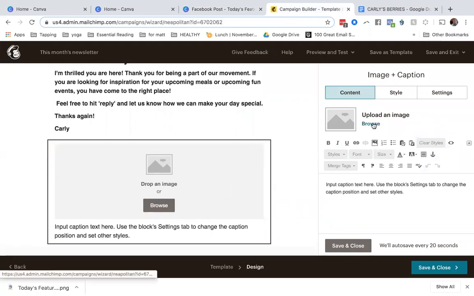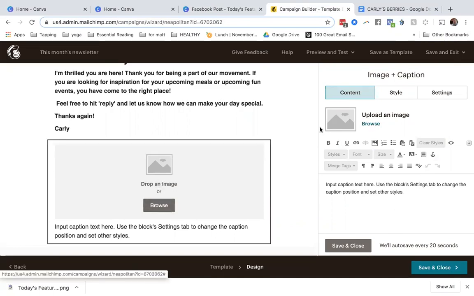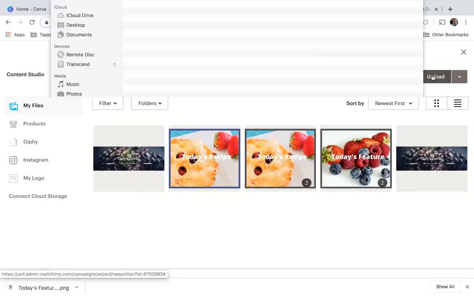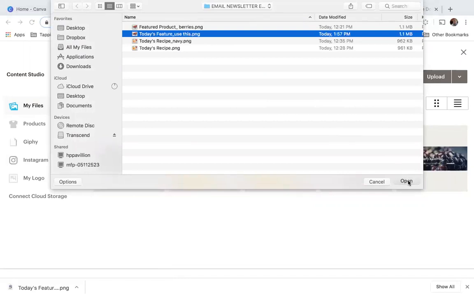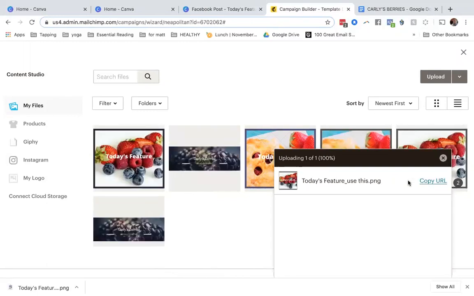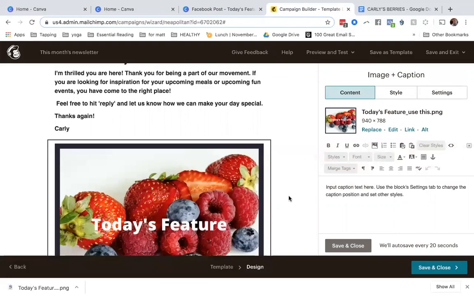I can either click browse here or browse over here. They do the same thing. So I'm going to click on browse. This one that says today's feature is actually one that I had uploaded earlier, so forget that that's in there. I'm going to click upload, go to today's feature, use this, and open. So it's uploading the document from my desktop. And then I'm going to click on it to select it and hit insert. All right, so that looks pretty good.